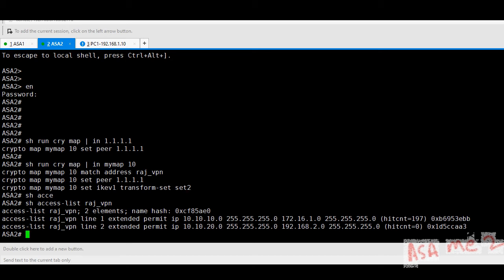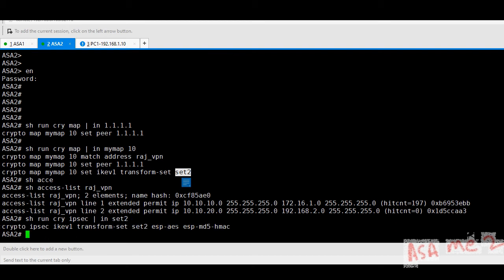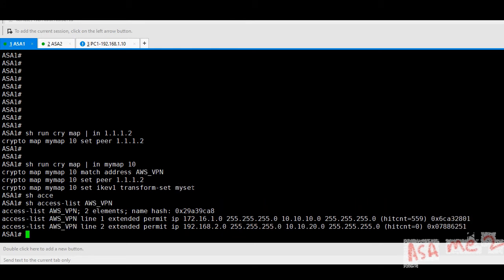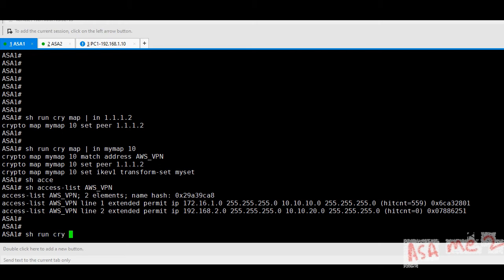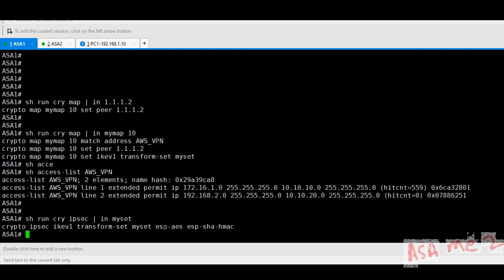Next thing I'm going to check is the transform set. The transform set name is set2 here, but how do I know what parameters are in there? To check that, you say show run crypto ipsec | include your transform set name, set2. That shows you what parameters are configured for the transform set. It says AES and MD5. Let's check here. The transform set name is my set. Show run crypto ipsec | include my set. This one has AES SHA.